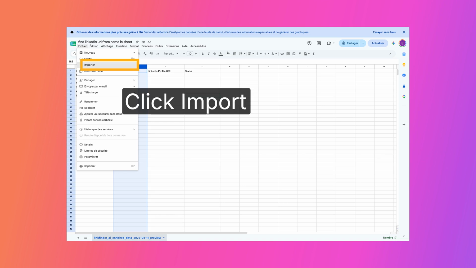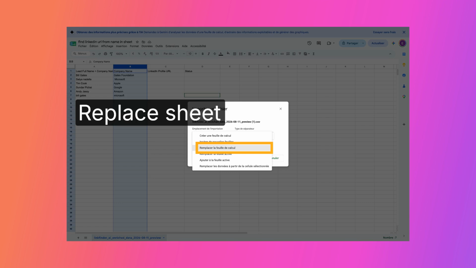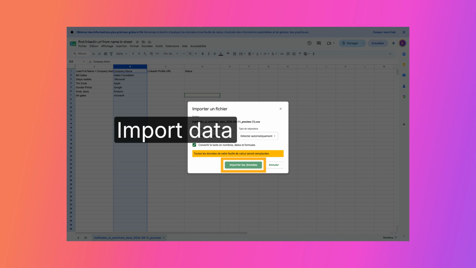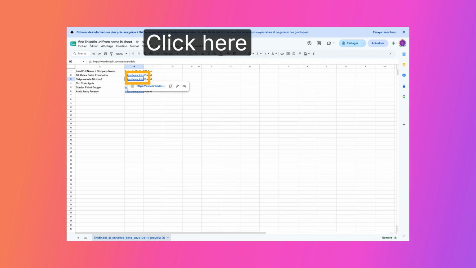Click Import to start importing data into your sheet. Click Import again. Select Replace to replace the current sheet with the new data. Click Import to import the LinkedIn profile URLs into your Google Sheet. Here we can see the LinkedIn profile URLs.